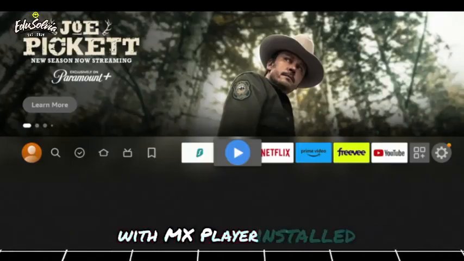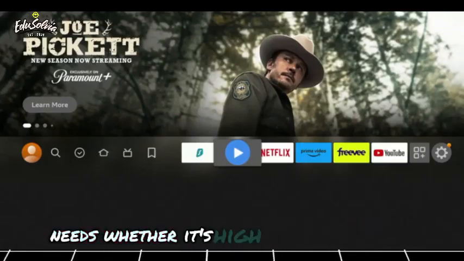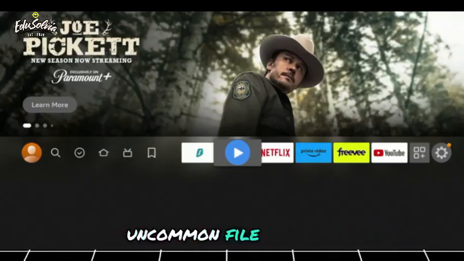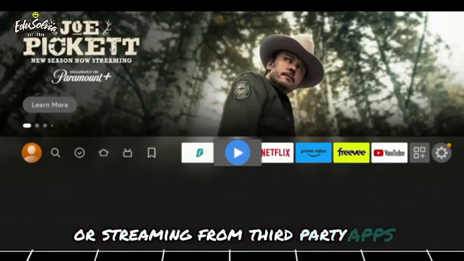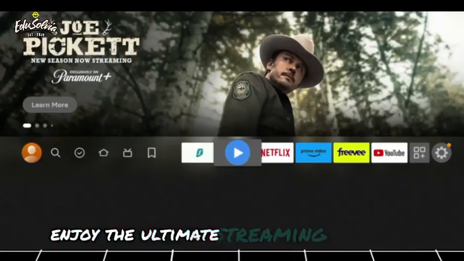With MX Player installed, your FireStick is now ready to handle all your media needs. Whether it's high-definition movies, uncommon file formats, or streaming from third-party apps, MX Player delivers smooth and reliable playback. Enjoy the ultimate streaming experience.